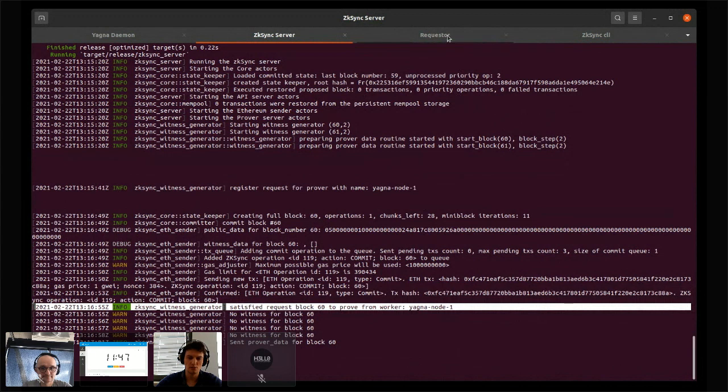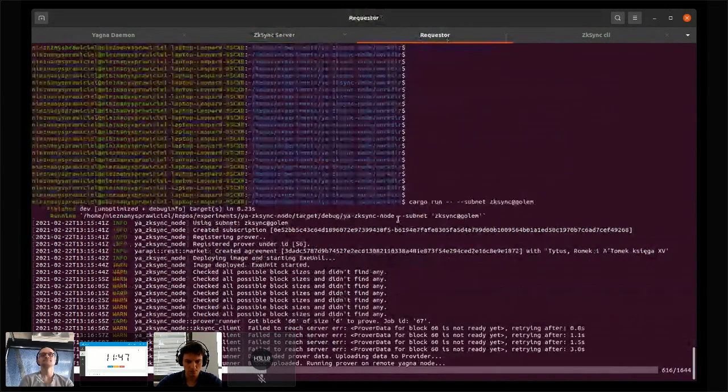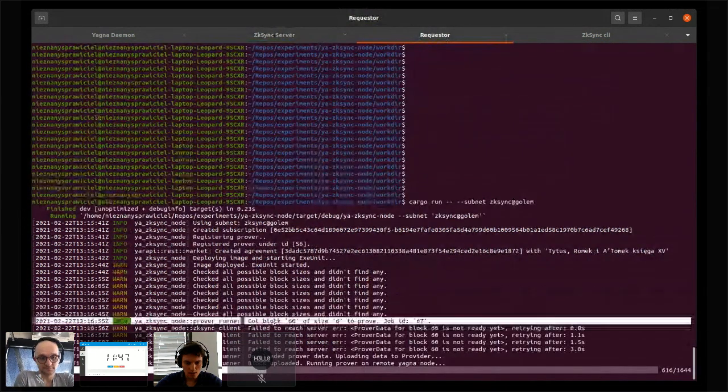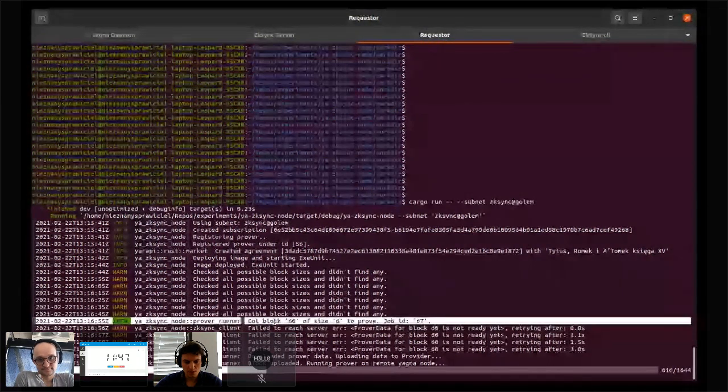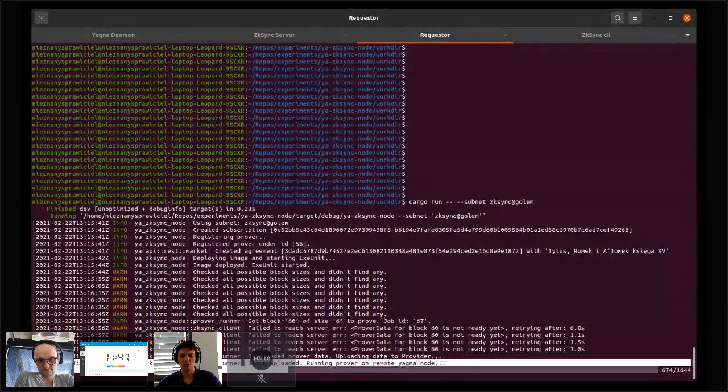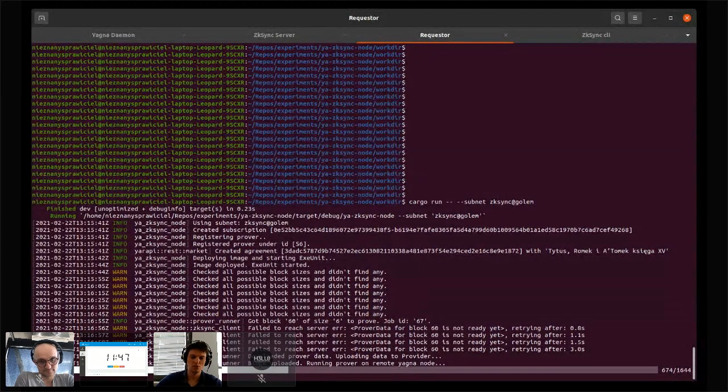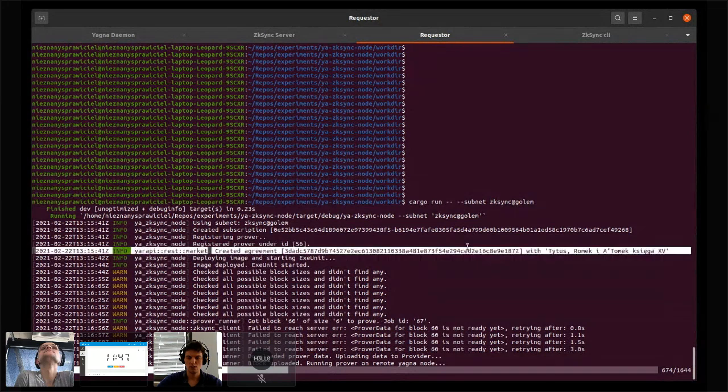Now we can see what happened on the requestor side. We got the block 60. It's the same that was there. And now we are computing this block on the provider. So the block's prover data was sent to the provider, which we already had an agreement with. And now it's generating this proof.